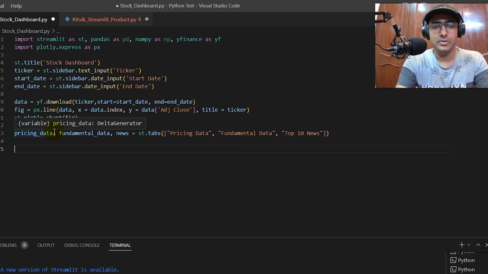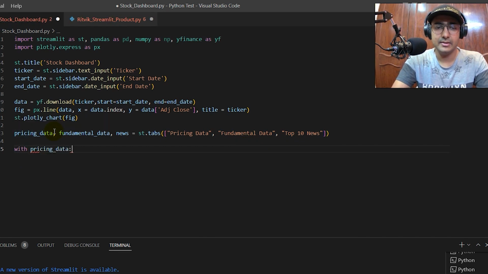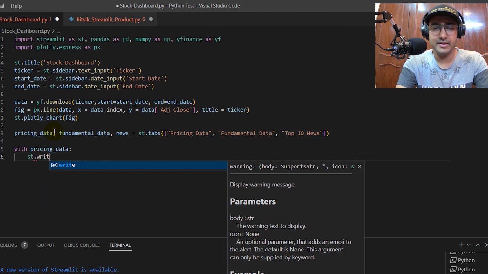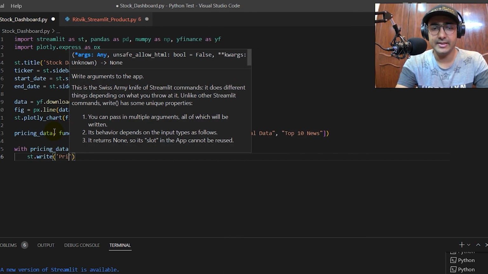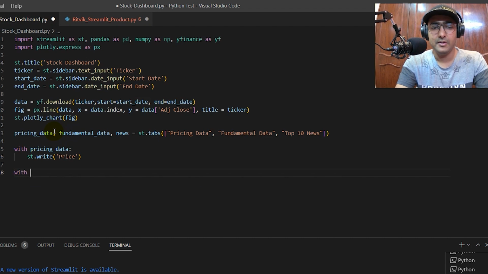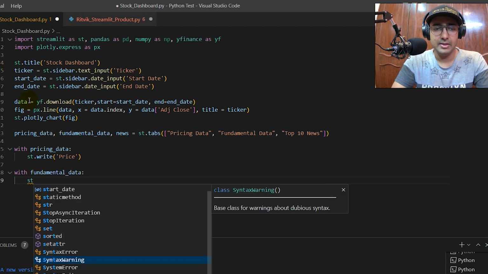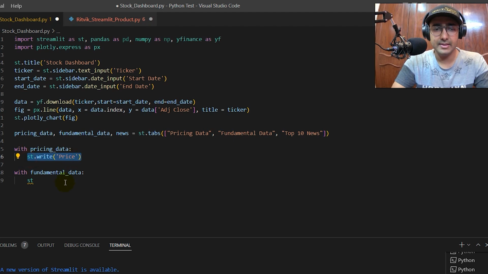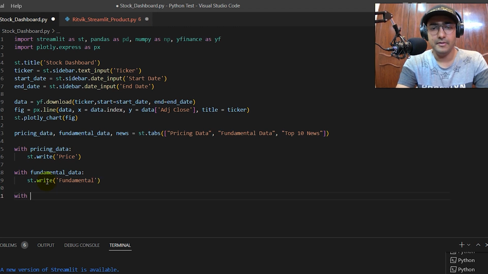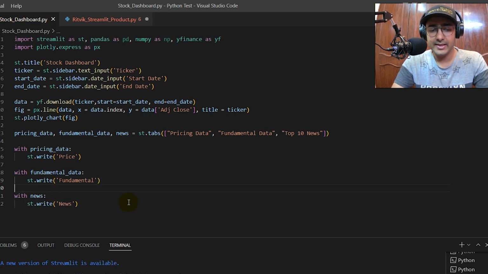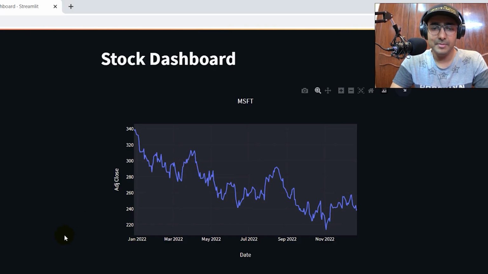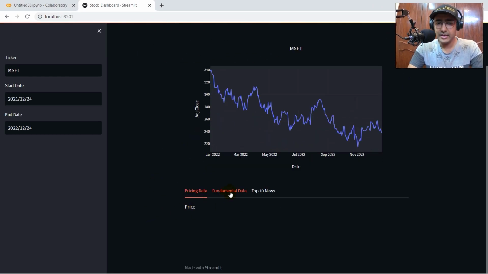news. So with pricing data, let me just write st.write and then price. And similarly with fundamental data, I'll just go back here, copy this, paste this here, and just write fundamental. With news, Control S, which is saving this code. I'll come back here. You can see pricing data is price, fundamental data is fundamental, and top 10 news is news, right? Perfect. Now we want some data inside these tabs, right?